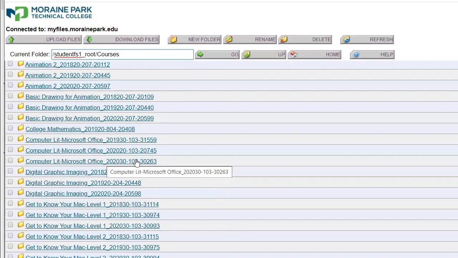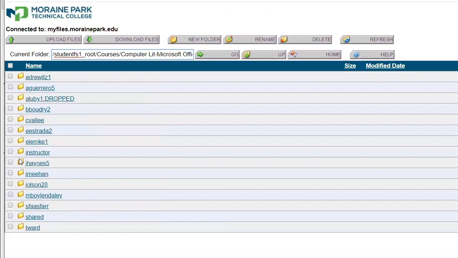So here's my computer lit, and this is the one that we're in now. So if I click on the computer lit course, you won't have multiple ones. And then we have all these names. Now you won't see everybody's name. You'll see your name. So Jacob, your folder is here. I can see your folder. And Abigail, I can see your folder here. So you'll see your folder. You'll see instructor folder, and you'll see the shared folder. So you're going to use your folder. So in this case, I'll come to my folder. So everyone with my name on it.